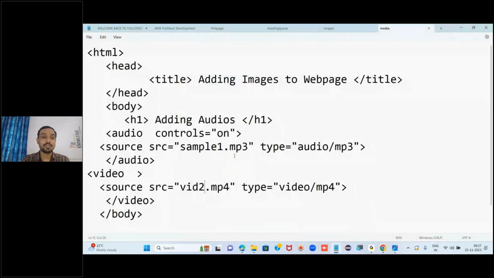I need controls. But controls is a very special attribute. Why am I telling special attribute? Because for any attribute we write equal to and double quotes, right? But for controls you need not write that. I have simply written only controls. Its internal meaning is controls equal to on. It will understand it that way. Understood? That's why I used the word special attribute.